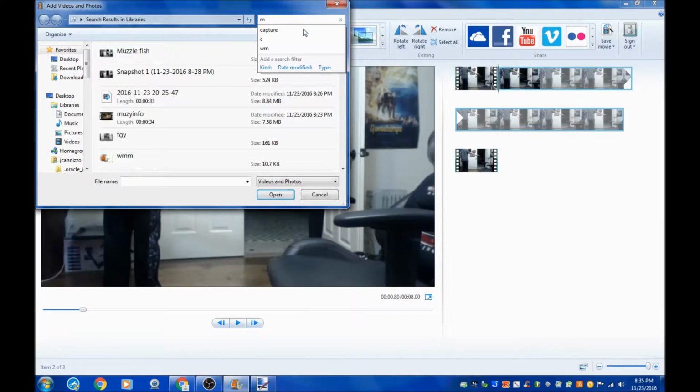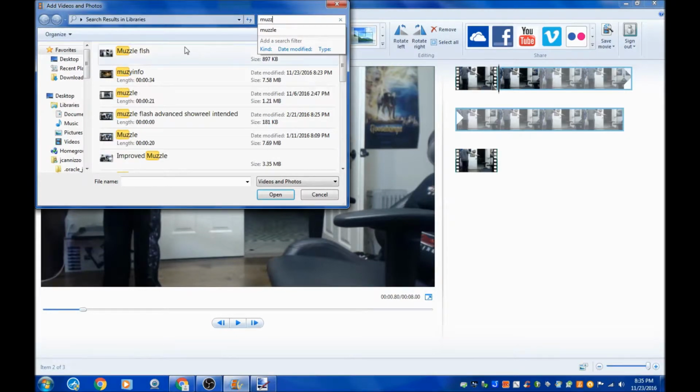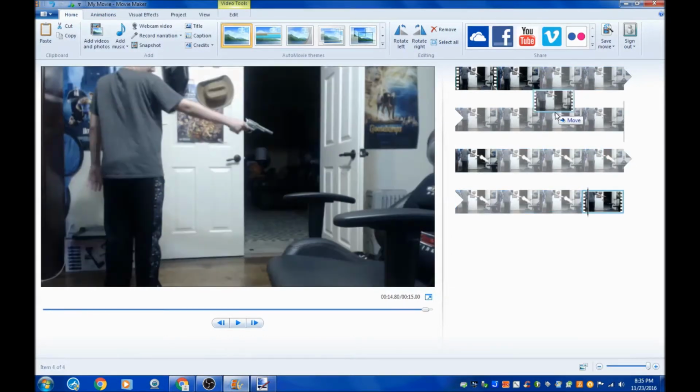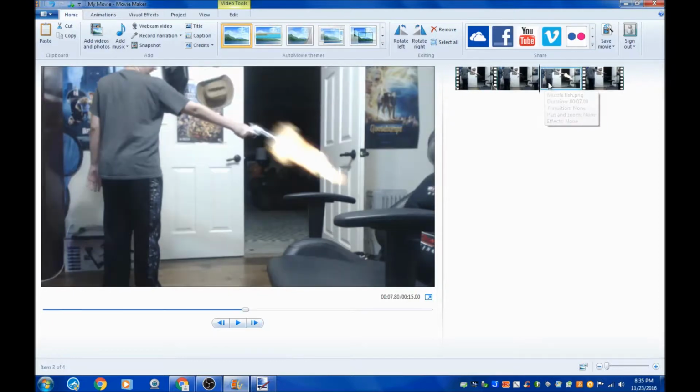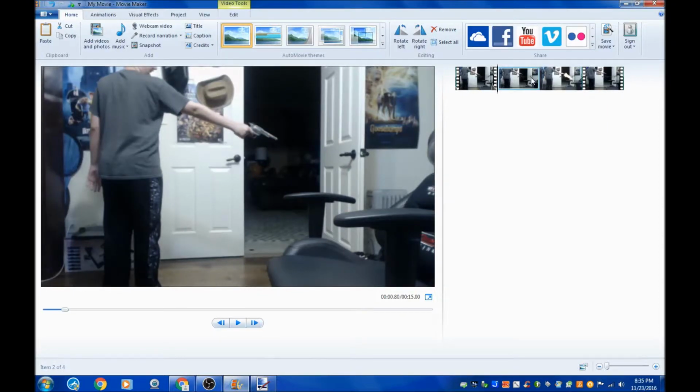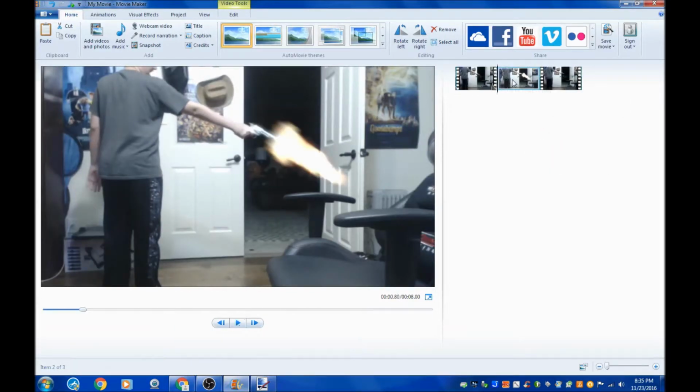So look for Muzzle Flash. Here it is. Now put it right here. Oh, wait. Make sure it's between. I'm gonna zoom out so you can see. So this is the video before it. And make sure to erase the snapshot that you originally made to make this. Okay. Yeah, so I'm gonna do that. So then, right now it looks like that.